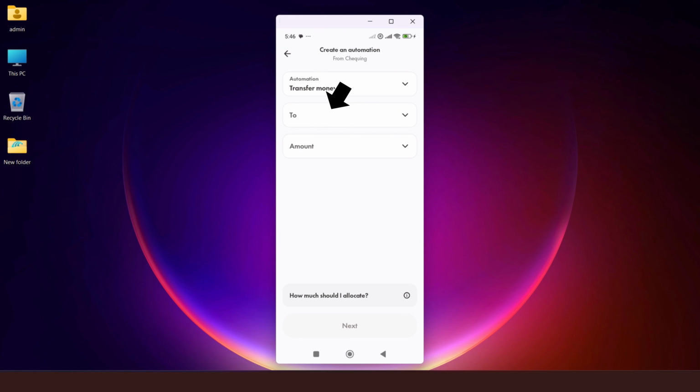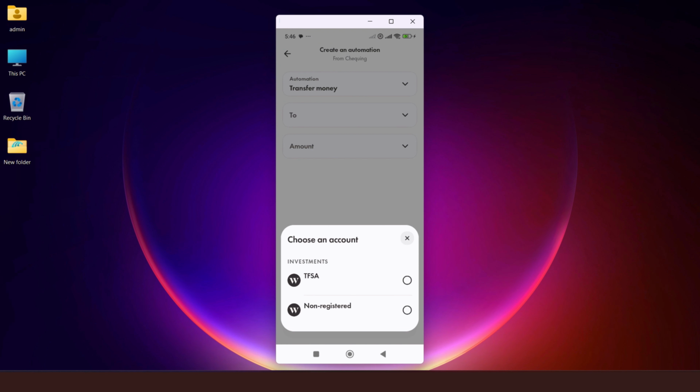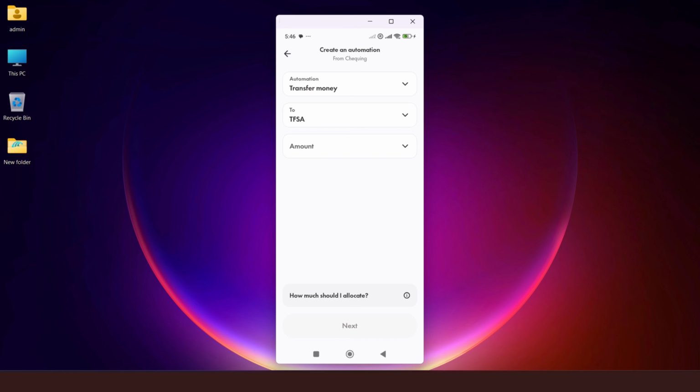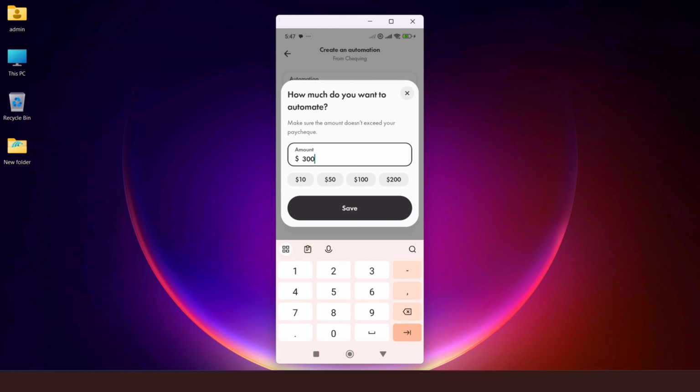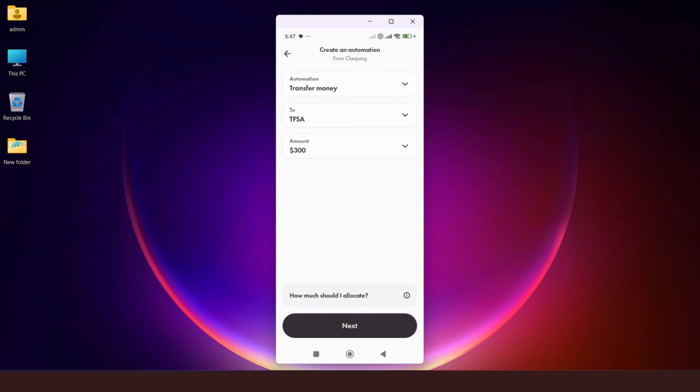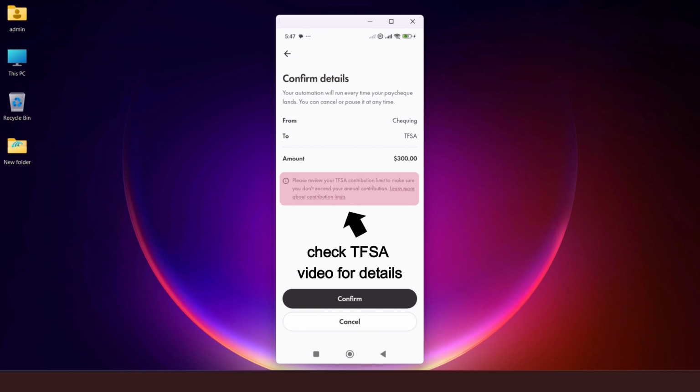So once you click on to, you see this is transfer money to, let's say, setting up for TFSA. Once I make that selection, TFSA shows up, and here you can enter the amount what you want to transfer from the paycheck. So for example, in a month I want to transfer $300. Enter 300 and then save. Once that is done, click next, and here from checking account, your pay will directly be directed for this amount to TFSA account.